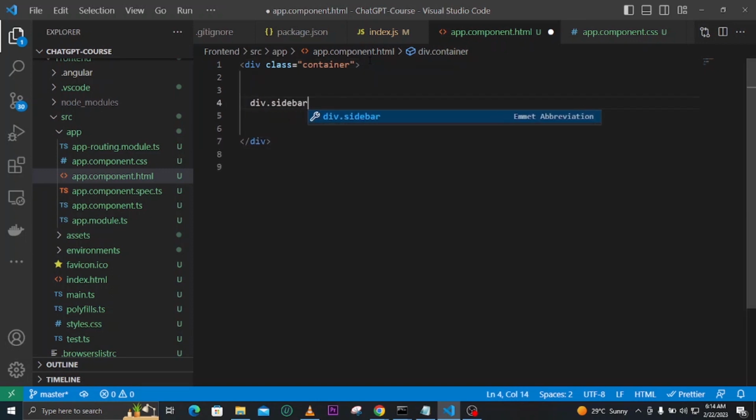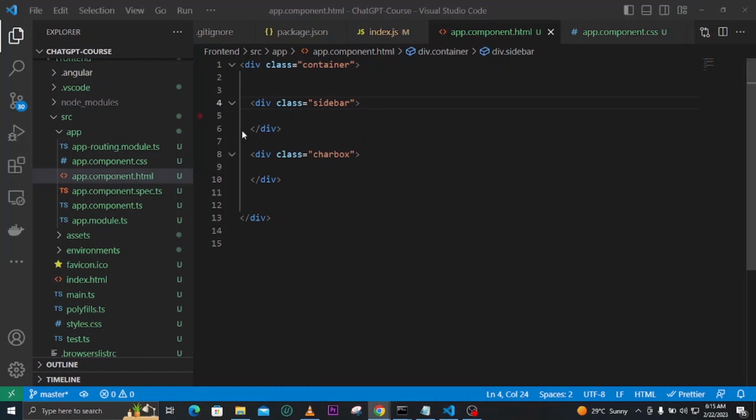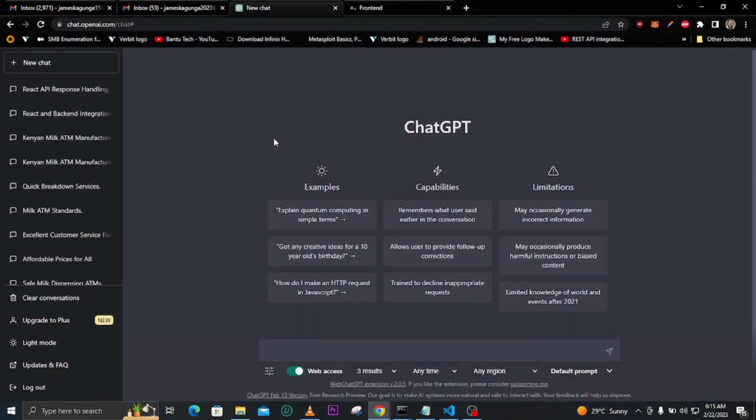I want to call it sidebar here. And inside here also we can add another div, and this div we call chat box, just like that. And now we can style them, because you can see here the sidebar is very small, and the chat box area is very large.